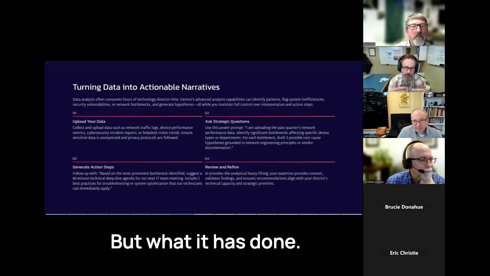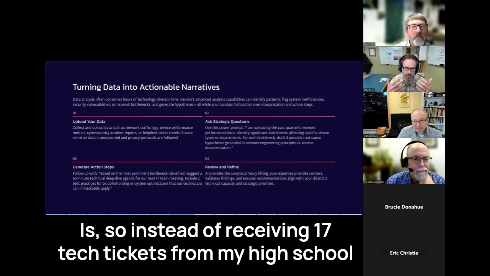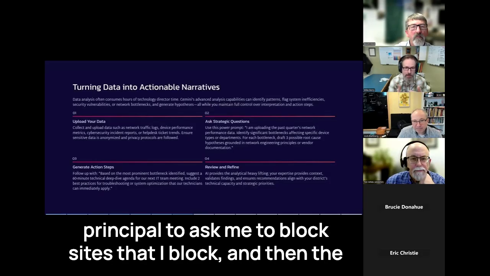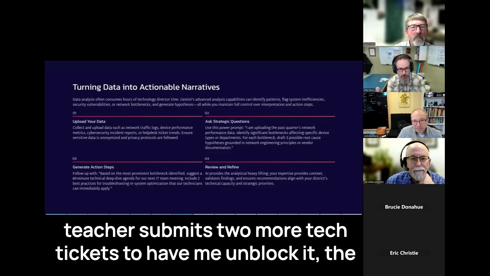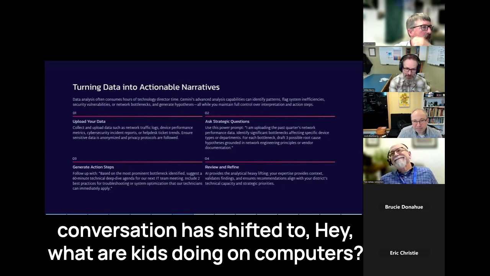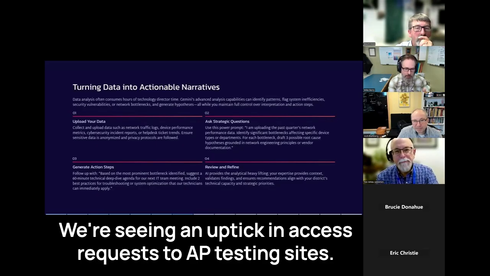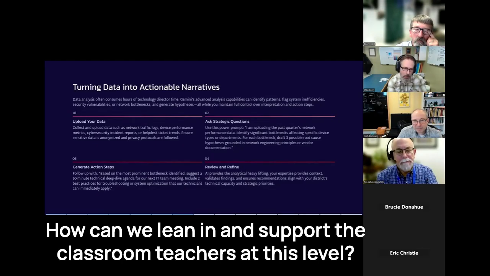But what it has done is, instead of receiving 17 tech tickets from my high school principal to ask me to block sites that I block, and then the teacher submits 2 more tech tickets to have me unblock it, the conversation has shifted to, hey, what are kids doing on computers? We're seeing an uptick in access requests to AP testing sites. How can we lean in and support the classroom teachers at this level?